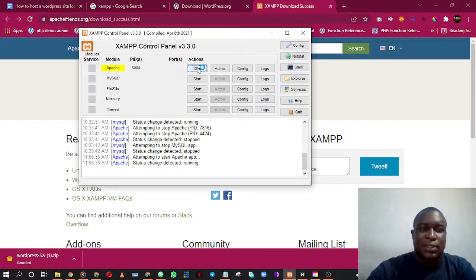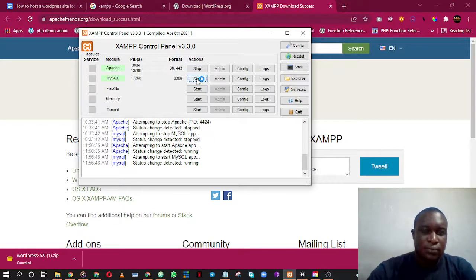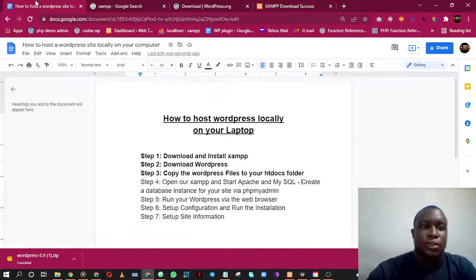So I'll start Apache. You can see Apache I've started, and these are the ports Apache is starting on, 80 and 443. So after starting Apache, the next thing for me to do is to start my SQL. You can see my SQL is running on port 3306, working fine and good. So we have done this.